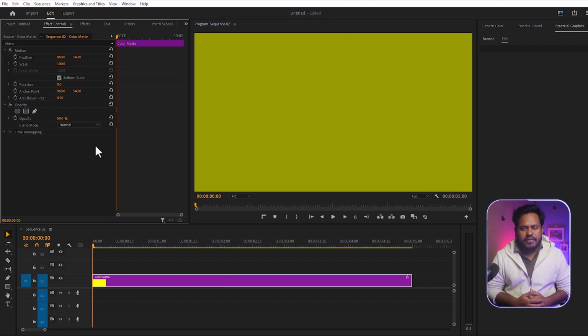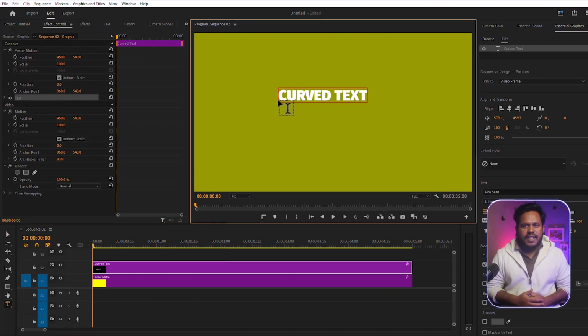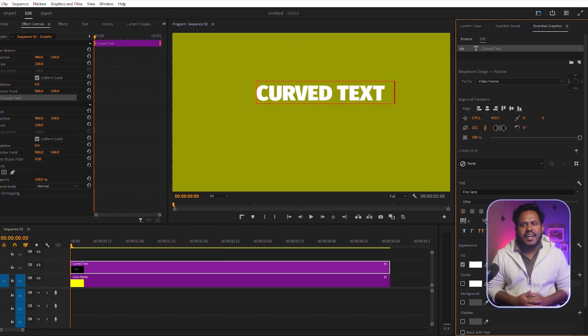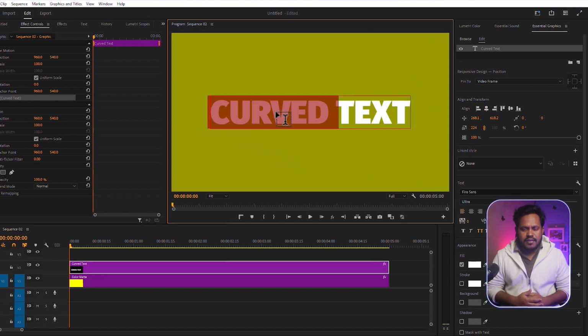look softer. Now we'll add a text layer and type something. You can write anything you want. Enlarge the text and align it to the center. You can also change the text color if you like.